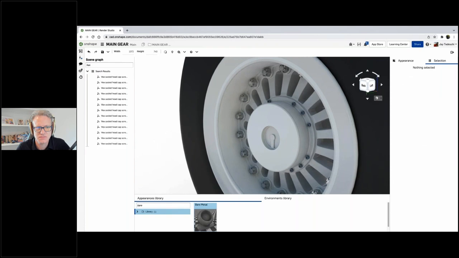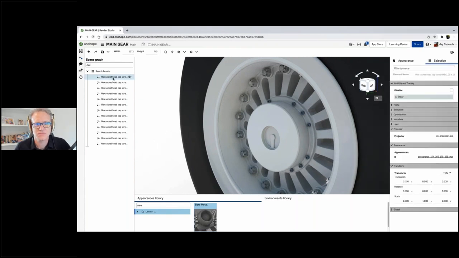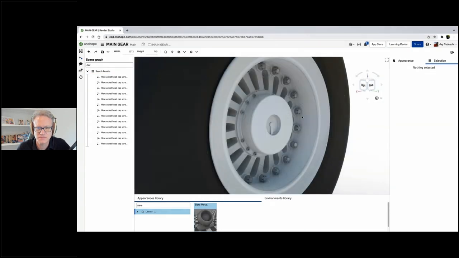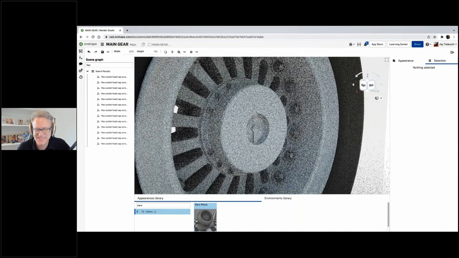We're gonna use the scene graph one more time. I'll type in hex, which should show us all of the hex fasteners. Again, because of instancing, I can select just a single one. I'll apply the material to it. And that's it. Looks fantastic.